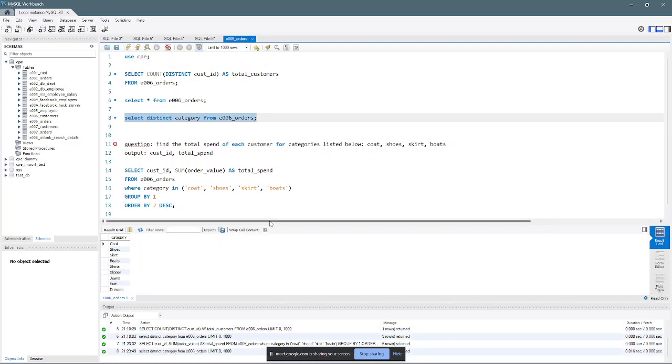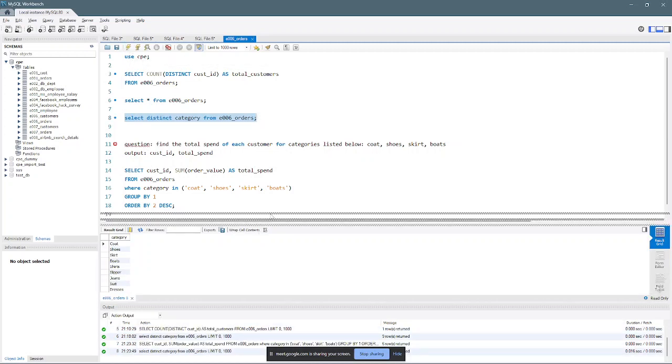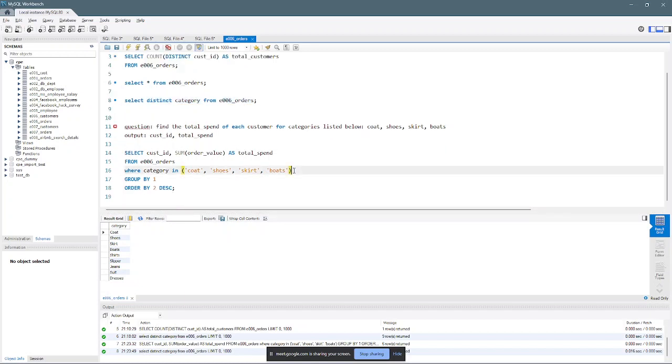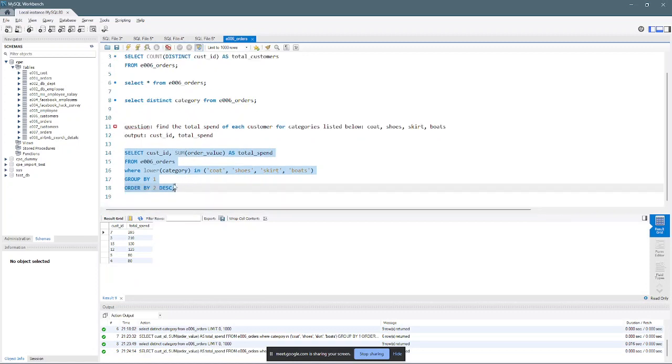If you see this category, just to be sure, this database is handling uppercase and lowercase as the same. But in general cases, as a safeguard, you can write lower here. It will convert this category column into lowercase, then check across these values, and this is going to be fine. If this doesn't work, I will be a little mad. Okay, this works. This is just a safeguard because most databases are very case sensitive. If you write coat, shoes and skirt in small letters, and in the database it is in capitals, you are not going to get results. So just a safeguard, keep that in mind.